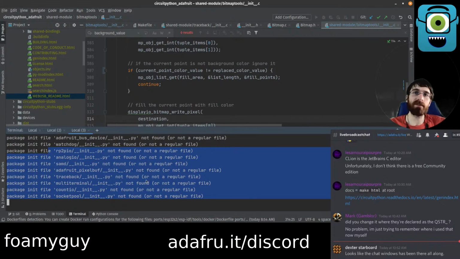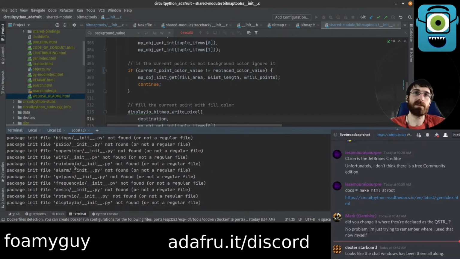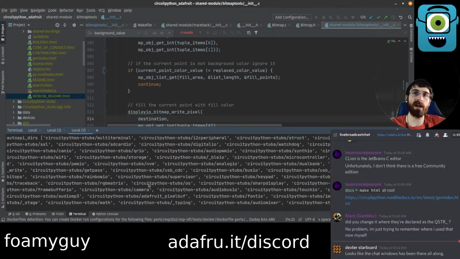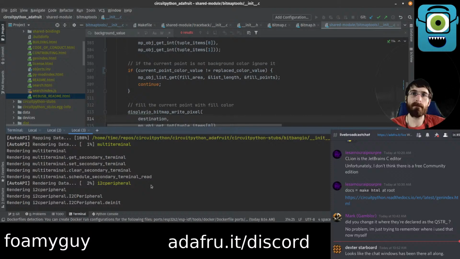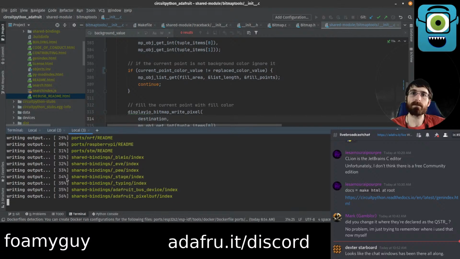I'm a little curious about all of these things. It prints these every time that you build the stubs. It seems like it's looking for PY files when the stubs are actually PYI files. Maybe I'll look into that one of these days.